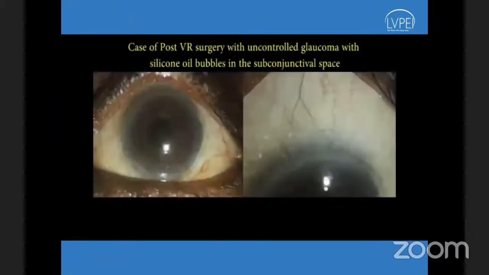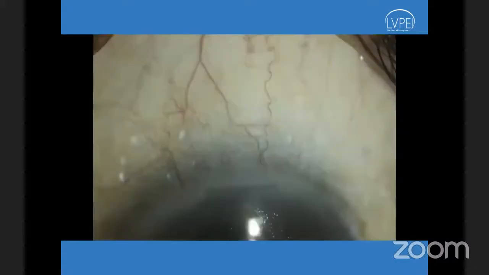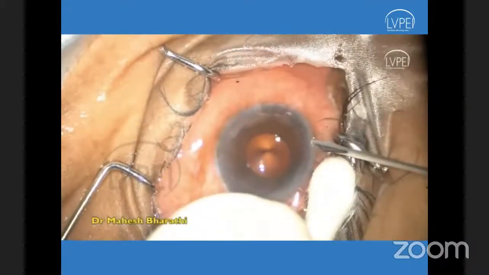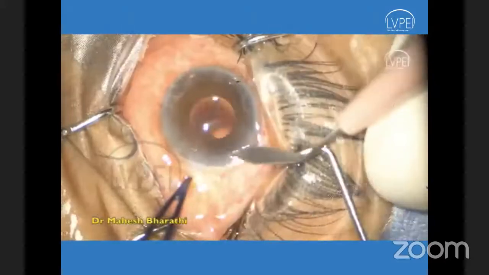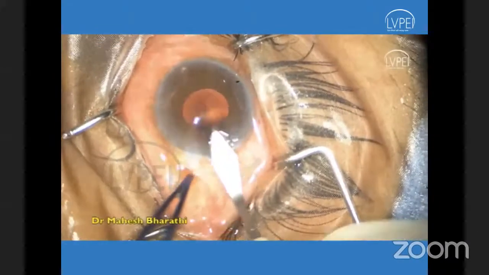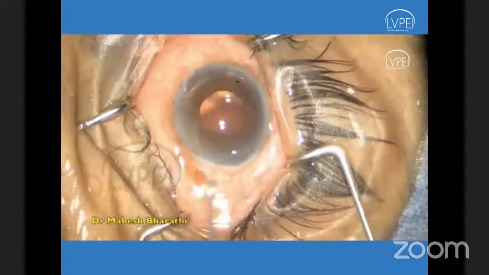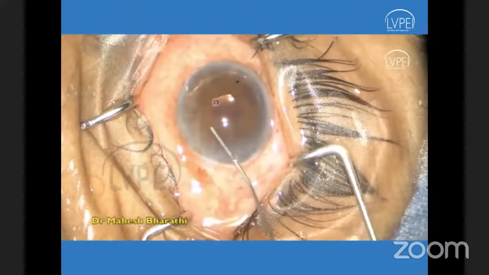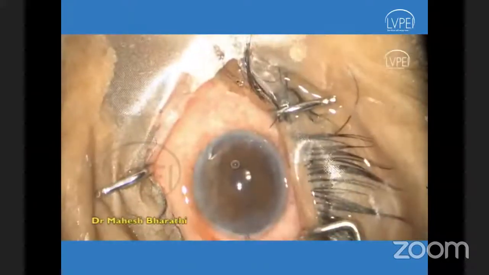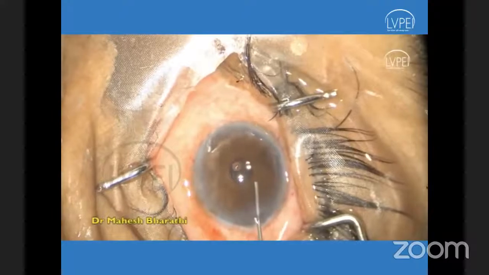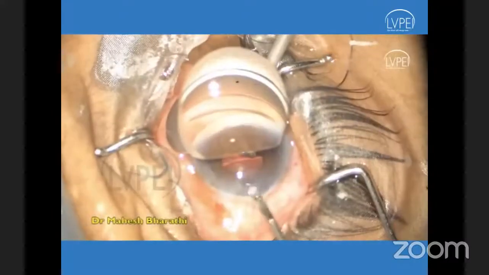So with that, this is a challenging case of a post-VR surgery with uncontrolled glaucoma with silicone oil bubbles in the subconjunctival space, and trab was deferred, and an implant was actually planned for the patient. Intraoperative, this is a 2x speed video. So intraoperatively, we saw the angle was quite open, and then again with pilocarpine constricted the pupil and then had a good view.